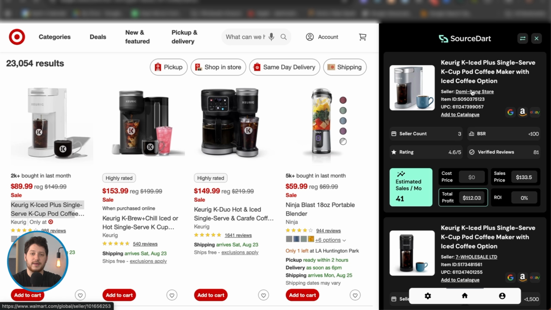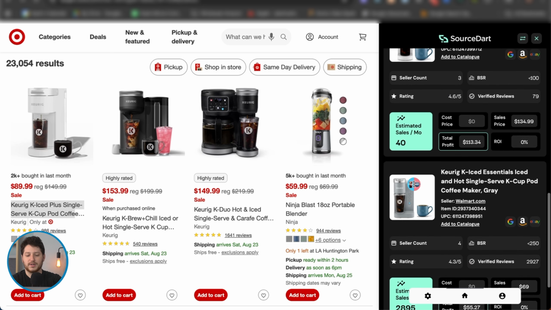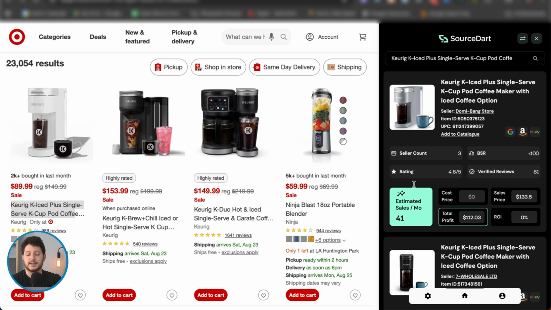You can also see the buy box seller. So this is going to let you see if Walmart is in the buy box or if potentially the brand is selling it themselves. You can quickly search up the item using Google, look it up on Amazon, look it up on eBay, and you also get insights such as the seller count, BSR, rating, the number of verified reviews, which is really important to determine sales. And of course, you get estimated monthly sales. So this way you can prioritize and see which listing is selling the most.